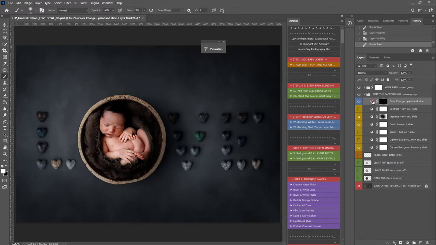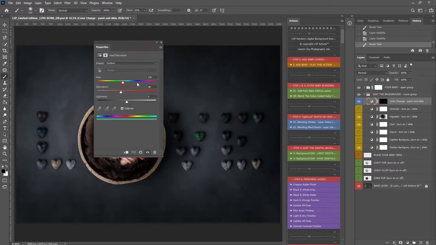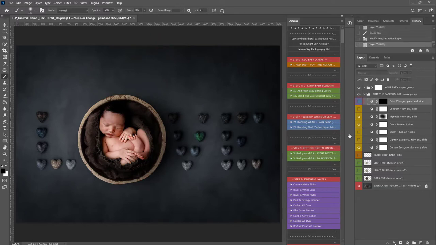See, that's come out green. Double click and slide the hue. Can you see? But for this one, I'm going to leave that.